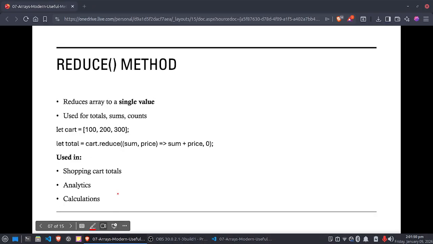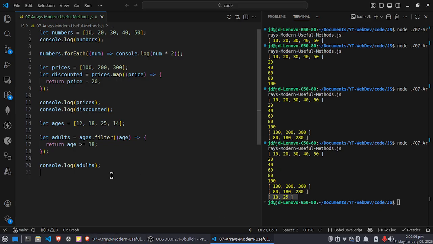Reduce, this method looks difficult at first, but it is very powerful. Reduce is used when you want one final value, like the sum of data, or multiplying or discounting, anything where you want one final value. Like I have this prices array, let's say, and I want to make the total.